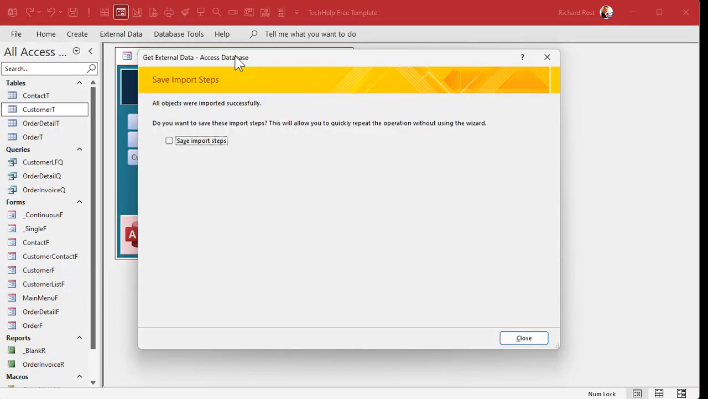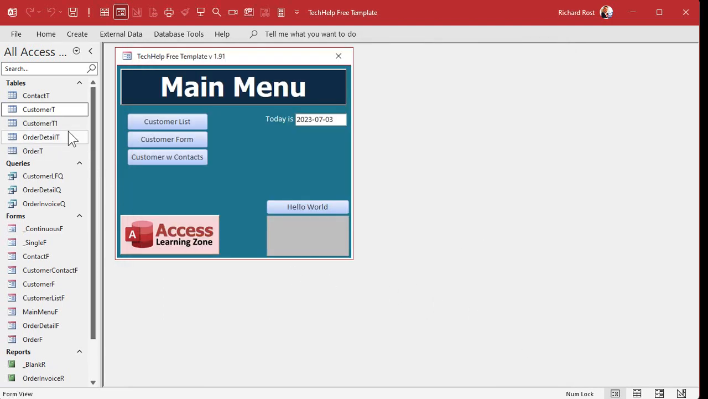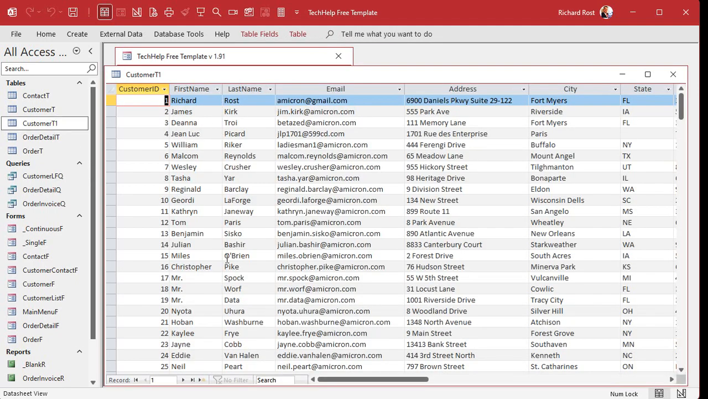Hit OK. All right. And then if you plan on doing this more often in the future, you can save these import steps. We're not going to do that right now. Just hit close. And there it is. It comes in as customer team 1. Same thing, it just puts a 1 on the end of it. And there you go.